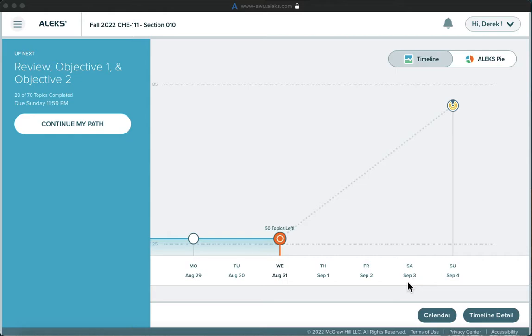This video is to give you a look at the assignment interface in the ALEKS platform. Whenever you log back into ALEKS, you're going to get your home screen, and in this case I have the timeline tab selected on my home screen. I could also click on the Pie tab, but for the moment I'm going to leave it on the timeline tab. Doesn't matter.